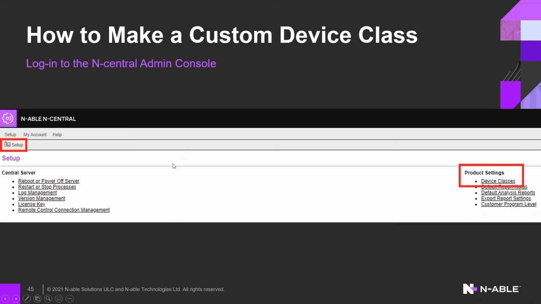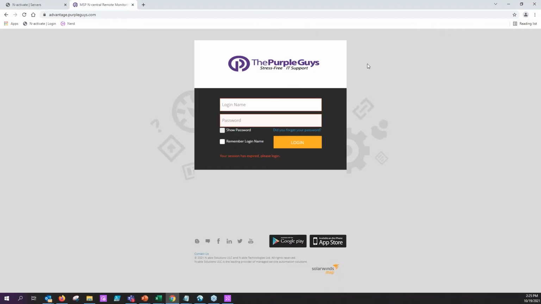Now, we're going to talk about what to do. So N-central has device classes already mapped. The problem is that we don't have a wireless access point device class. We don't have a UPS device class. We don't have a NAS device class. So these are things that you can do to classify your devices.